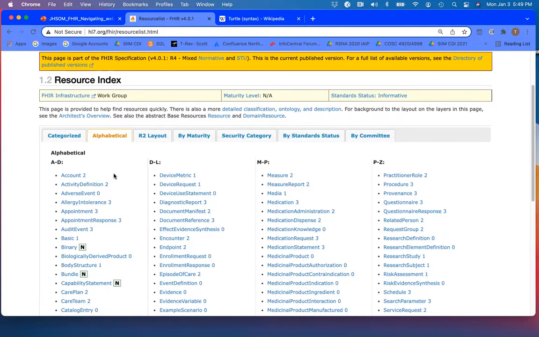I'm going to be honest, sometimes when you're looking for something, it's easier to go to the alphabetical list and look it up alphabetically than to find it by the category. So I use categorized the most often, but I sometimes also use alphabetical. Let's continue down our tabs.